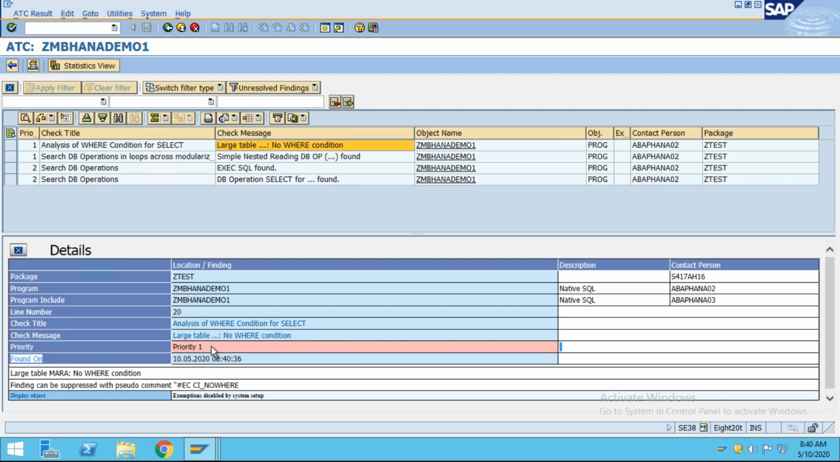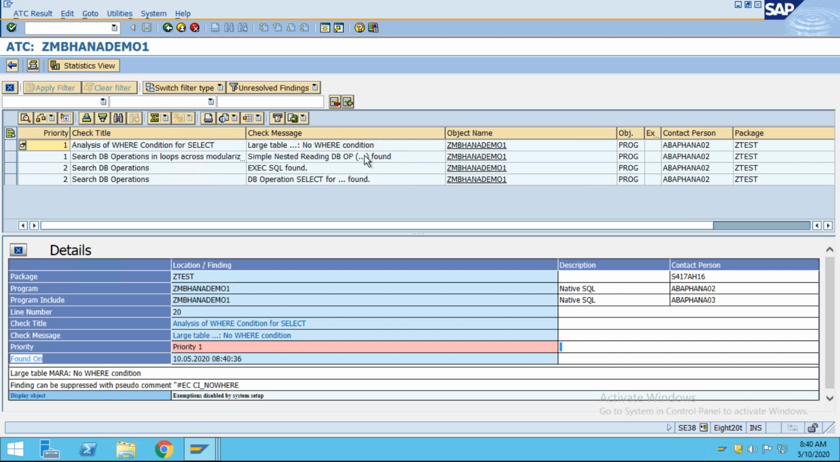It is telling you priority one means you must take care. In priority, it is coming first. Second priority, simple nested routing DB means such DB operations in loops across modularization units. It is telling why you have put the select query inside the loop.